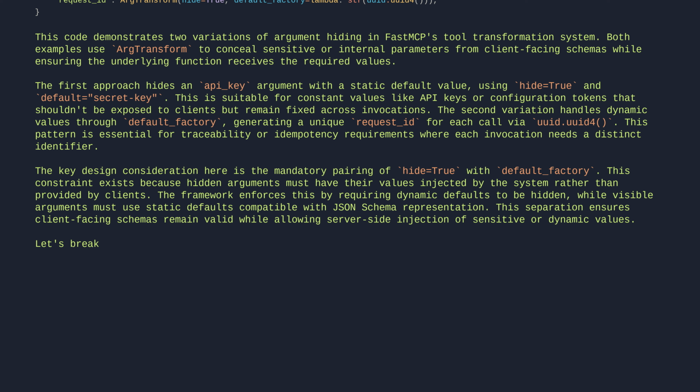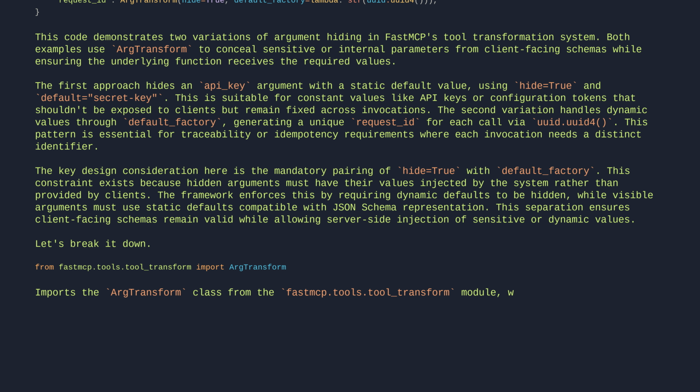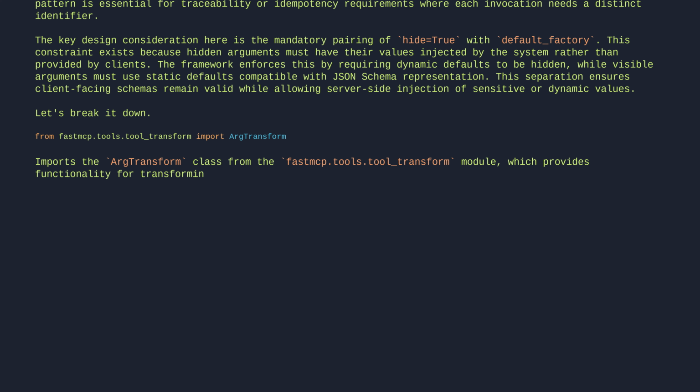Let's break it down. From fastmcp.tools.tool_transform import ArgTransform. Imports the ArgTransform class from the FastMCP tools tool_transform module, which provides functionality for transforming tool arguments in the FastMCP framework.